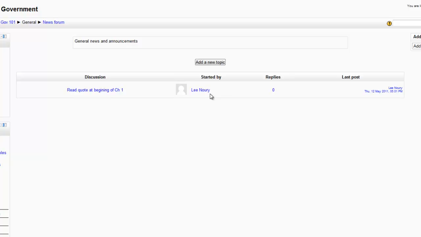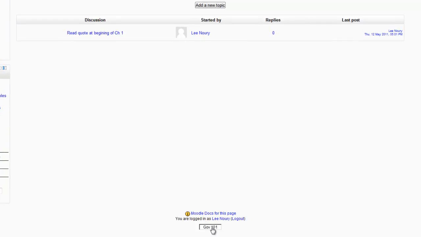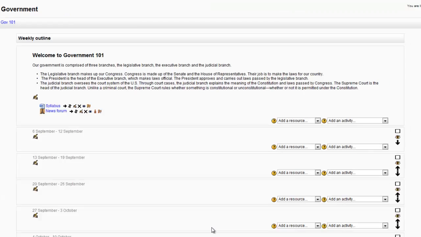I started this discussion. It tells you that it was me. If students reply, it will tell me how many replies I have, and they would show up on the bottom. So all the kids in the class could also see who replied and what they said as well. Now I'm going to scroll down to the bottom of the page, select Government 101, and it brings me back to where I started.